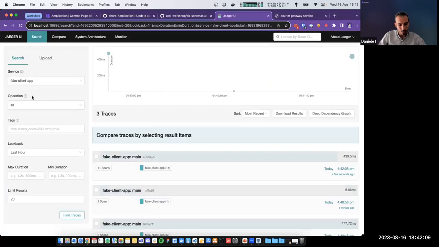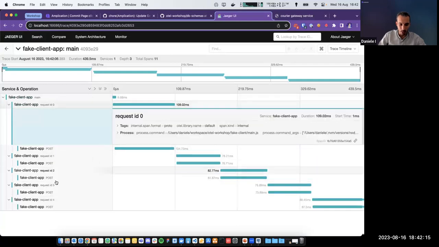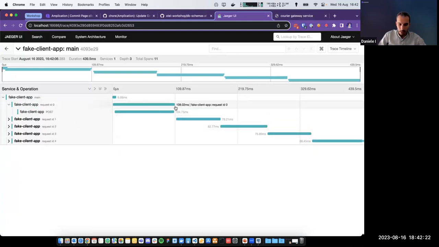Let's go back in here, check the latest. Now we got another one. Here we go. We have main, we have request ID 0, 1, 2, 3, 4. And out of those, if we want to actually look into it, we don't care about all of them. You can see that, okay, to make the request here, there is a bit of overhead because of the code that we have, but that's pretty much it.